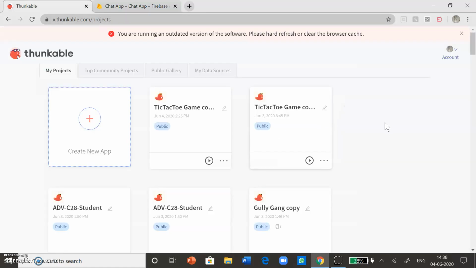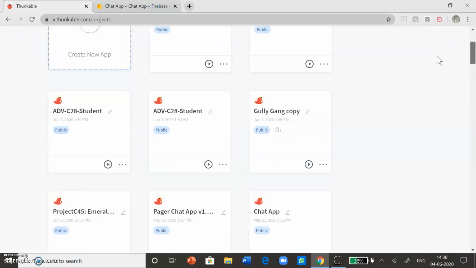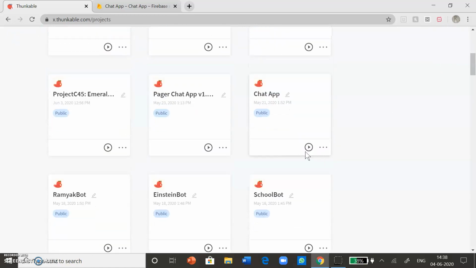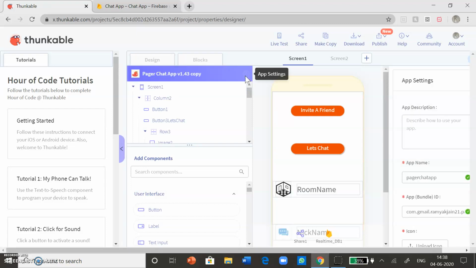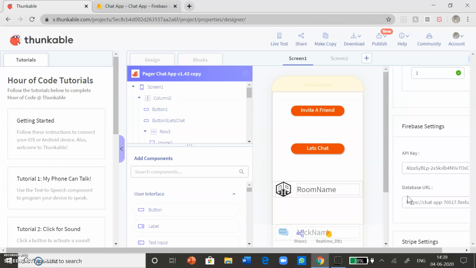And then you go on to Thunderbird, create a new project. I've created that. I just can't find it. Yeah, chat app. No, it is this pager chat app. So first of all, you go to the settings and then you copy paste.